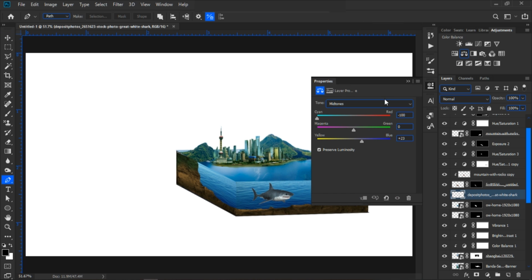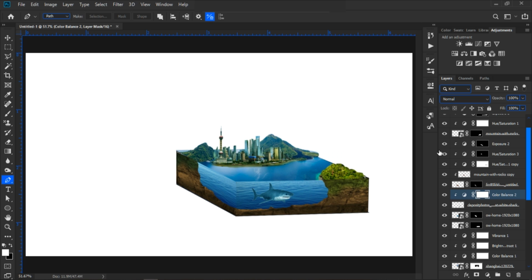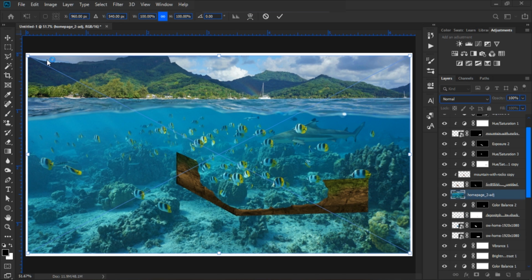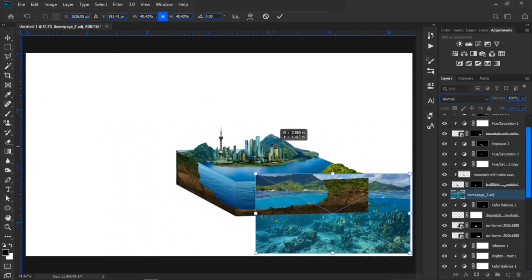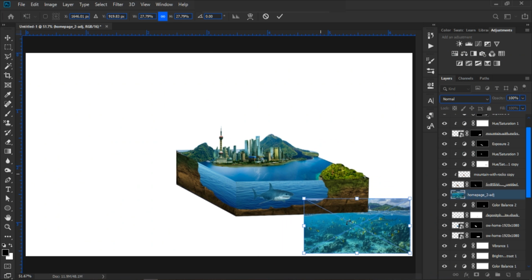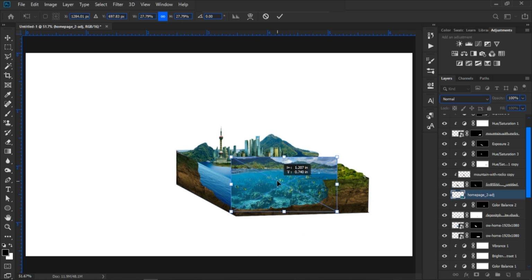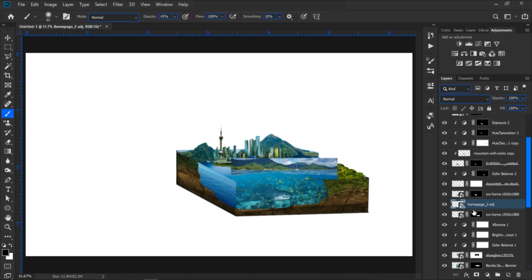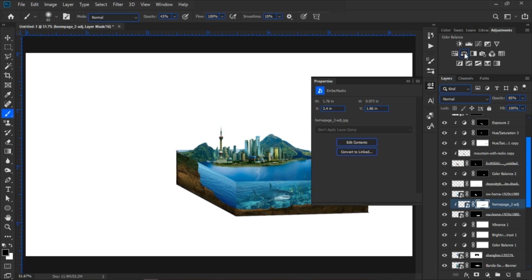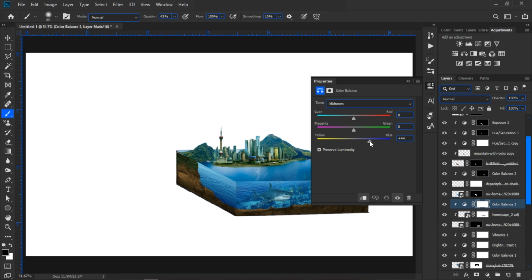And add a color balance, increase the blues. Then I place an underwater life image. Then clip it to the first sea photo. I like to reduce the opacity a little. And also add more blues to it with the color balance adjustment layer.